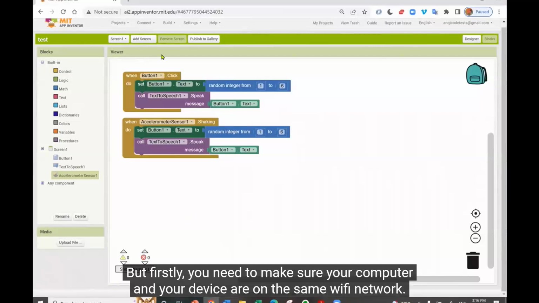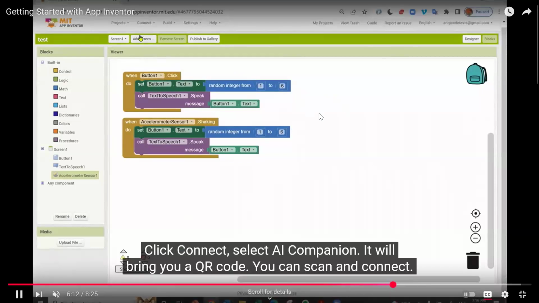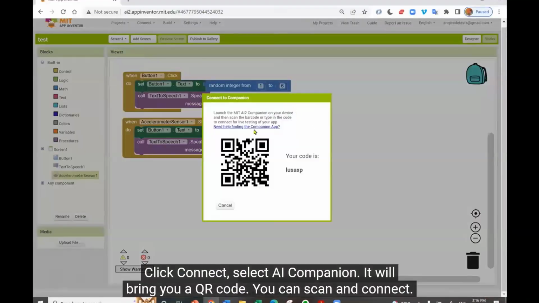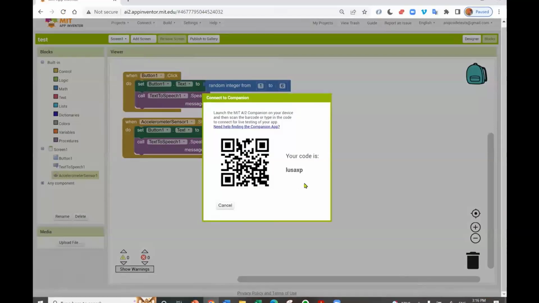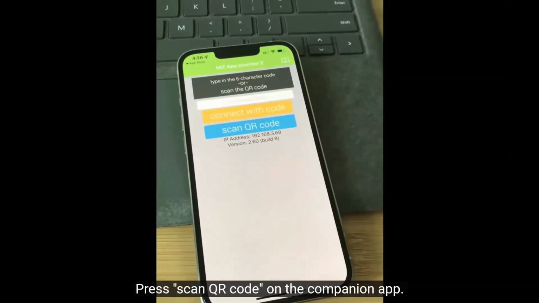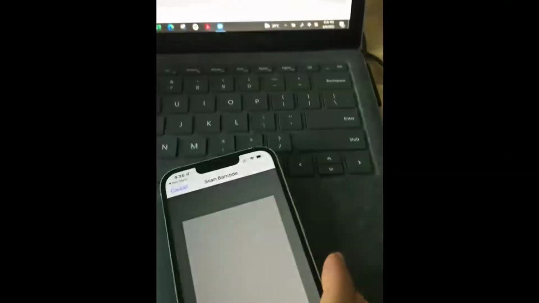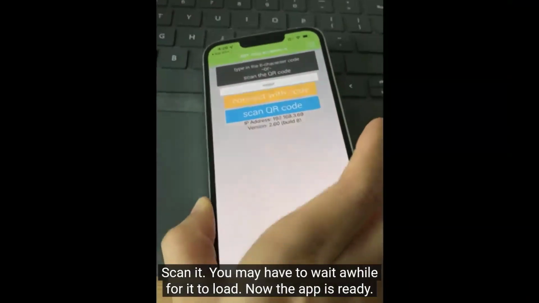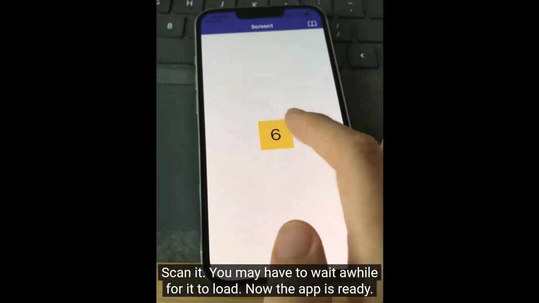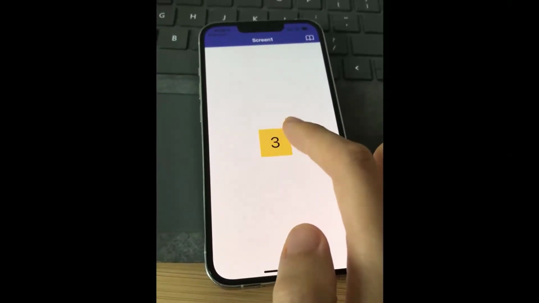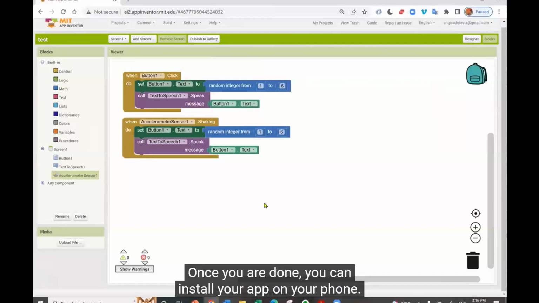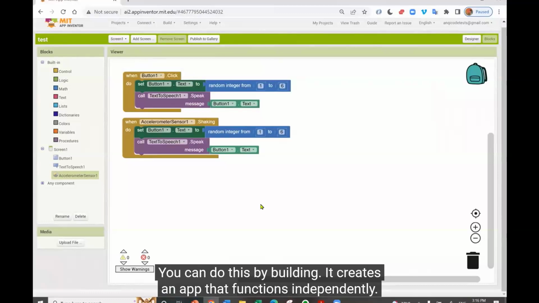So here you can click on Connect and choose AI Companion. Then the QR code comes, you can scan it, and then you will have your app. The code is on the cloud, but you will be able to see how the app is working on your phone. So you can see now, you can tap your app the way you designed it. Whenever you tap the button, it displays a number based on the mathematics logic behind it.